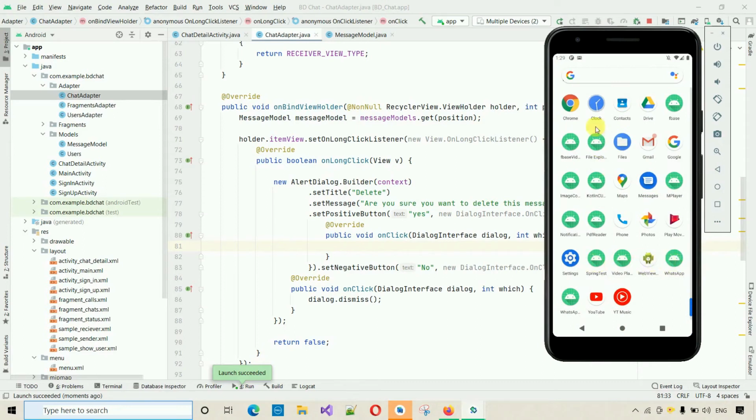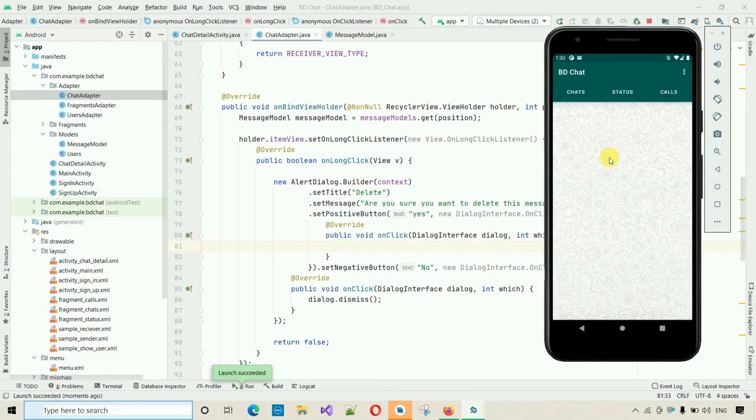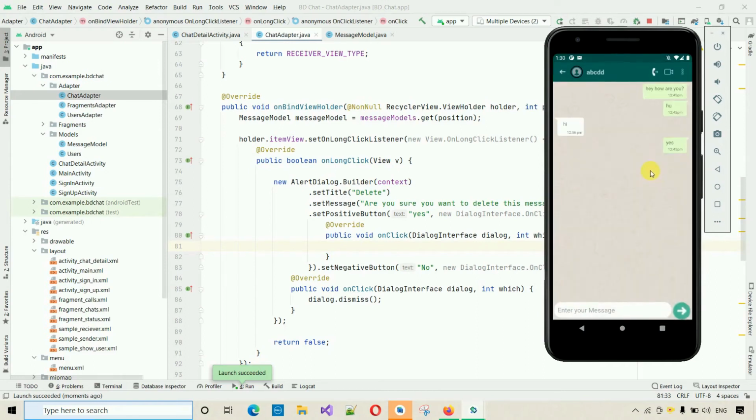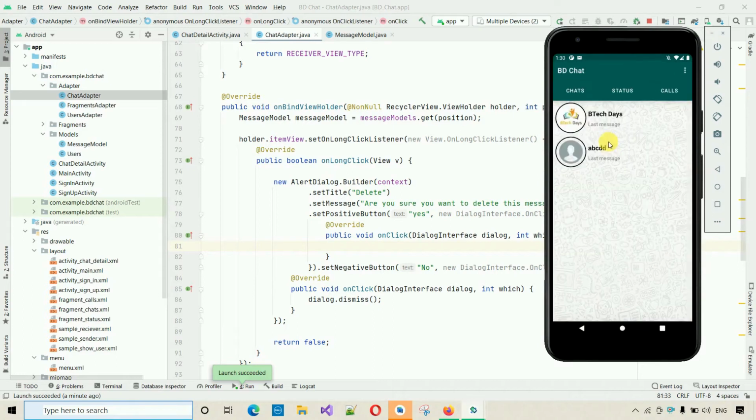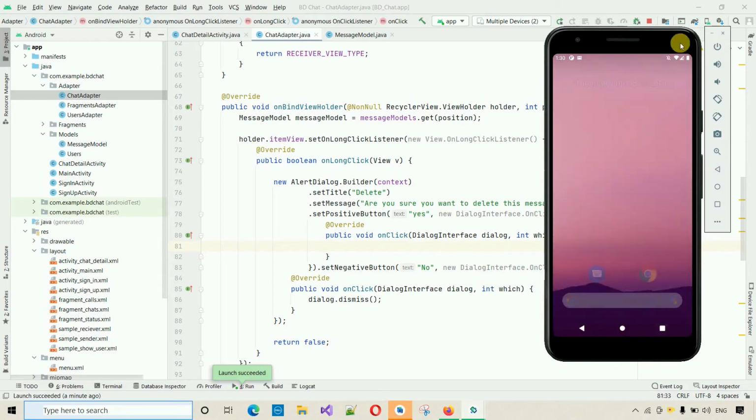WhatsApp, where it is, BD chat. So click on this one and open it. Long press on this. Okay, we are having some sort of issue. Okay, let me check this. Just to minimize it.